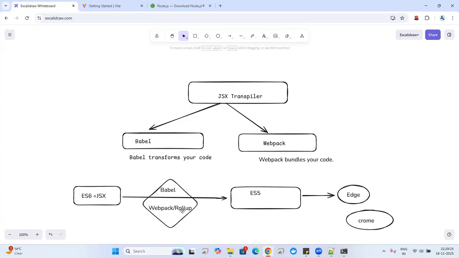Vite uses Rollup, which is lightweight. Webpack is used by CRA, Create React Application, but Rollup is used by Vite. When you build the application, the bundle size is minimum, less and lightweight. This Rollup is used by Vite. These are the things I am talking about here. And Babel, you can understand, transforms the code.